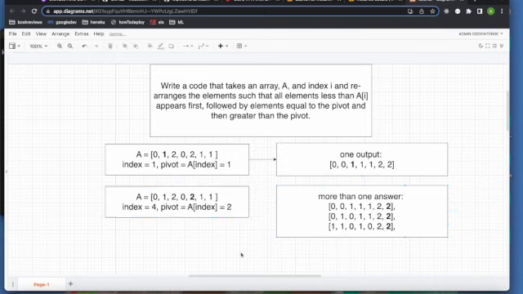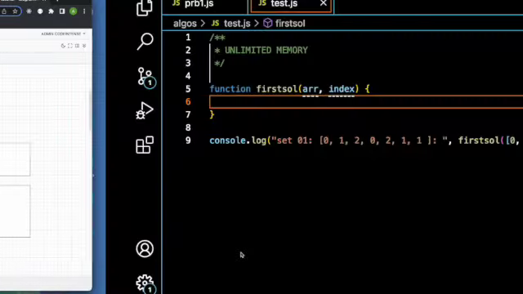So I'm going to solve this 2 ways. The first way I'm going to solve it is not worrying about memory, assuming we have unlimited memory. So the time complexity is going to be big O of n, but the space complexity is also going to be big O of n. And then my second solution, I'm going to do it in place with constant space. So we're going to see the difference here. This is a very good problem to see how both work.